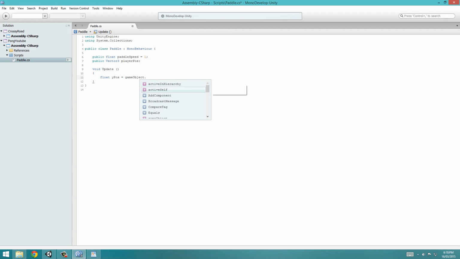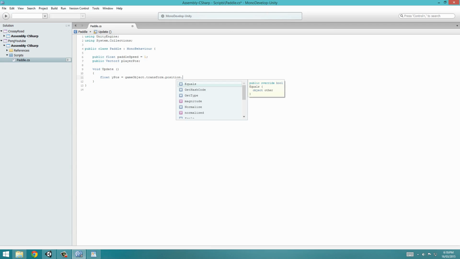So if you write dot, it will bring up all these different functions that you can change. We're going to be changing its transform properties, which means its rotation, its scale, and its position. So we want to change its position, so I write dot position, and we want to change it on the y-axis, so you write dot y.